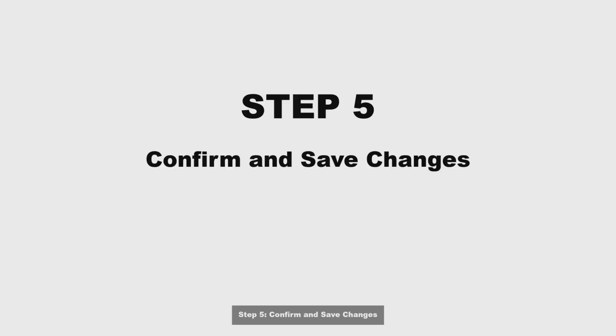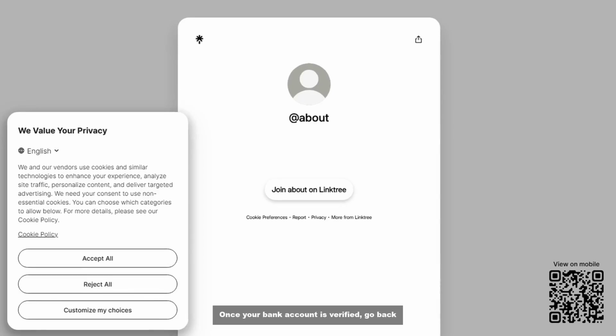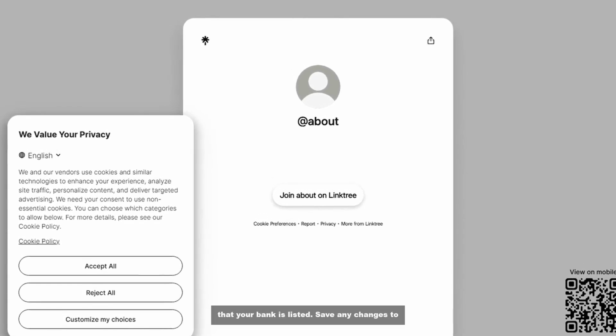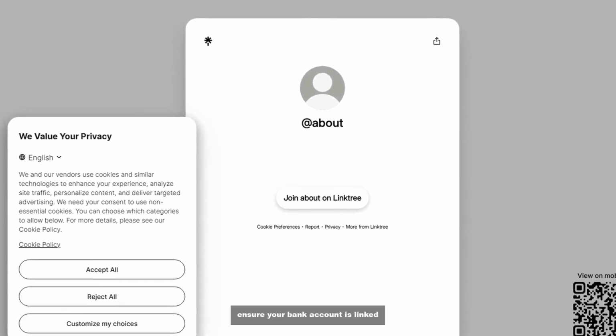Step 5. Confirm and save changes. Once your bank account is verified, go back to the bank accounts section and confirm that your bank is listed. Save any changes to ensure your bank account is linked successfully.